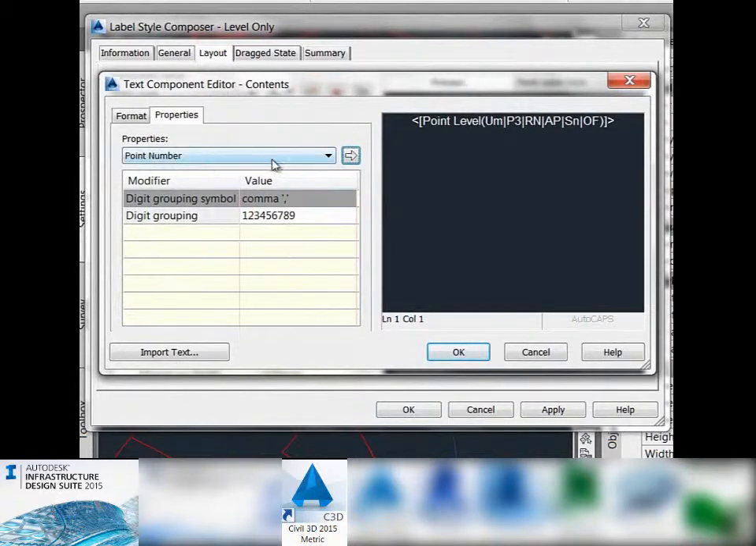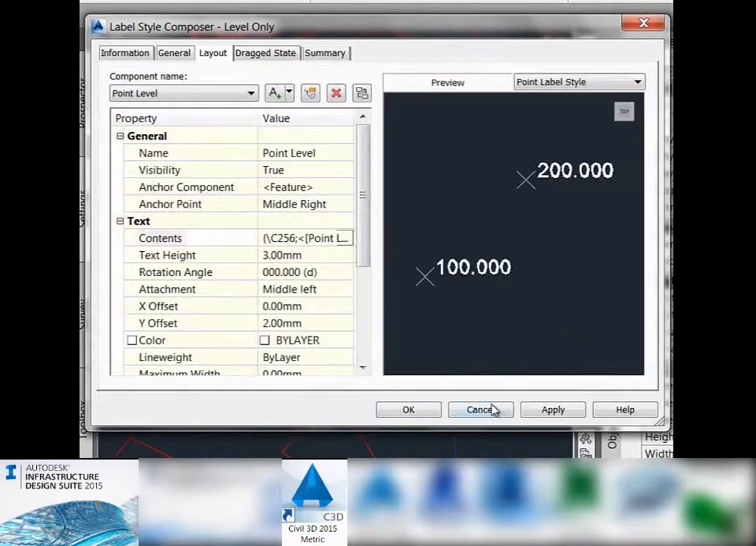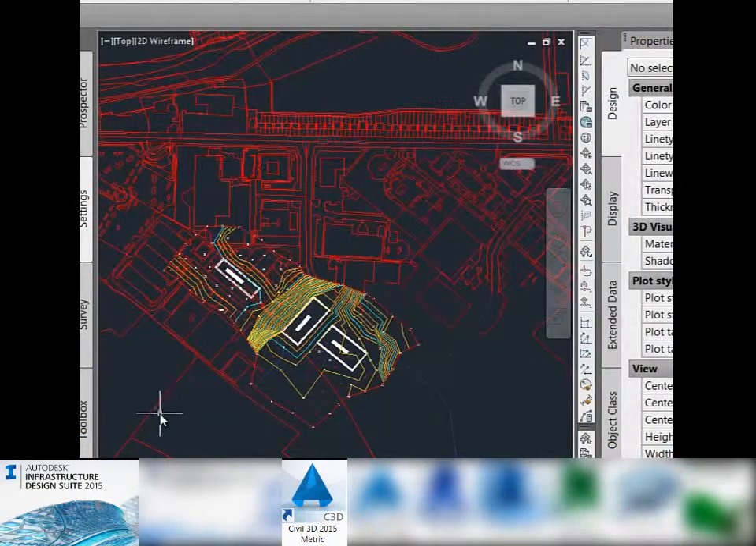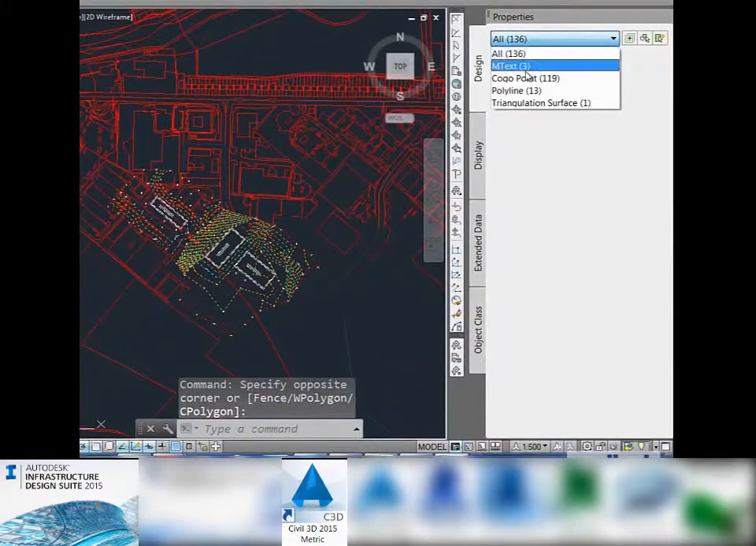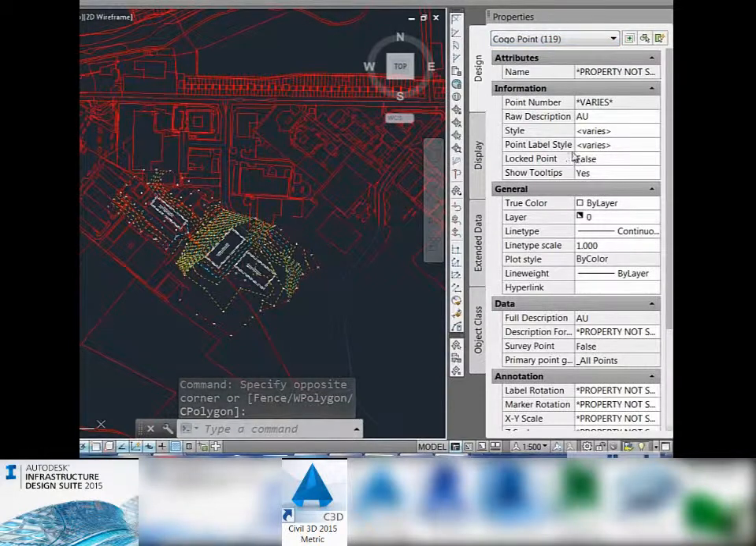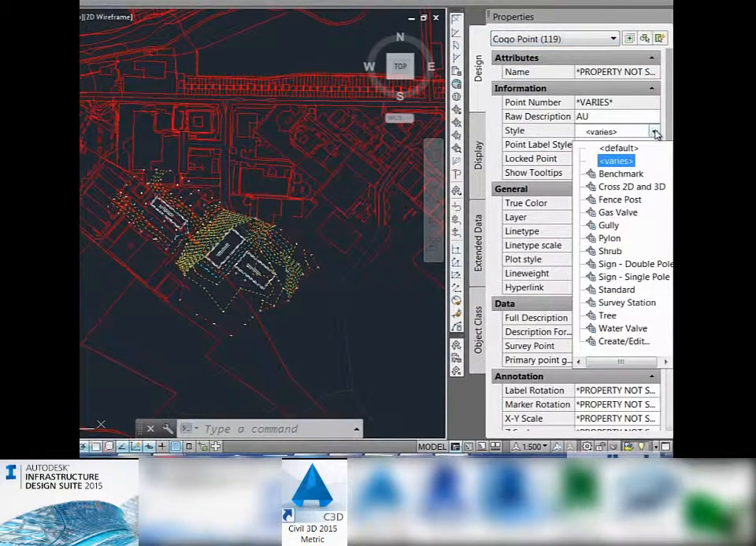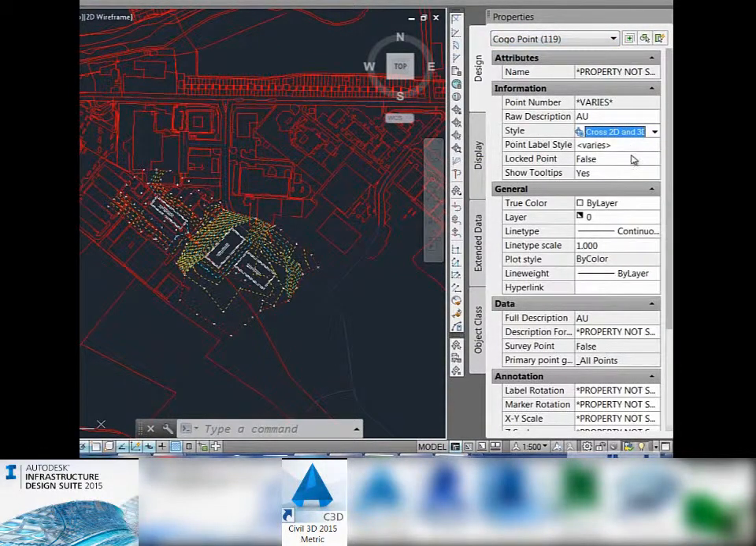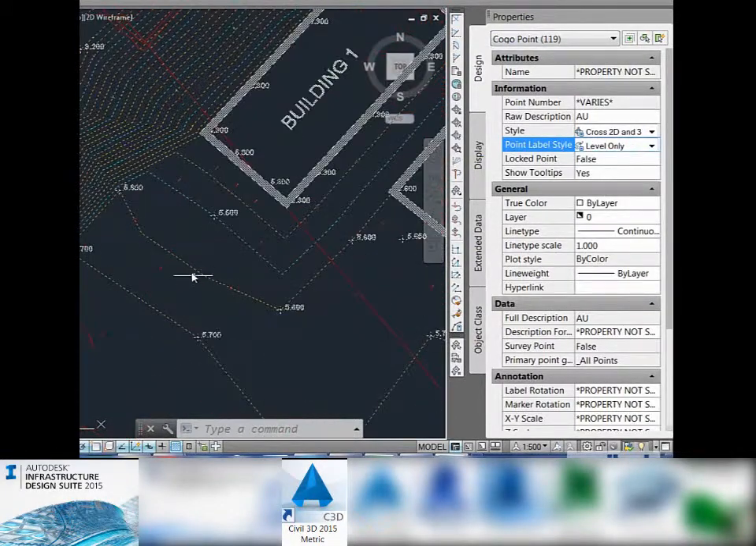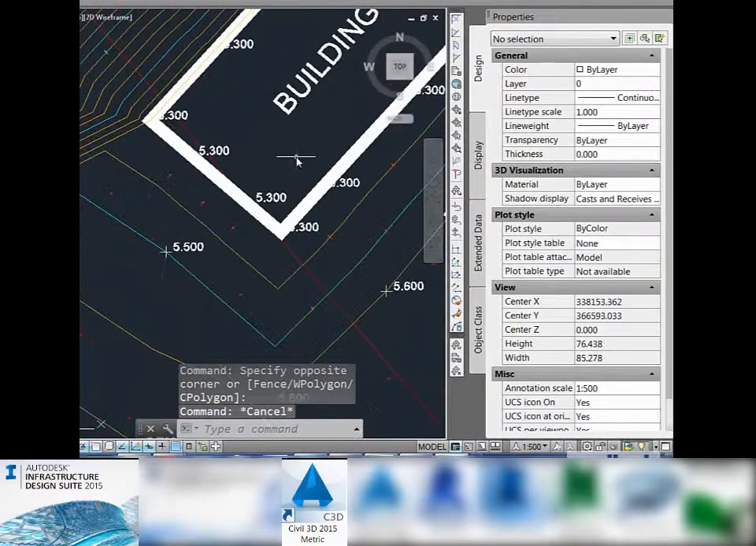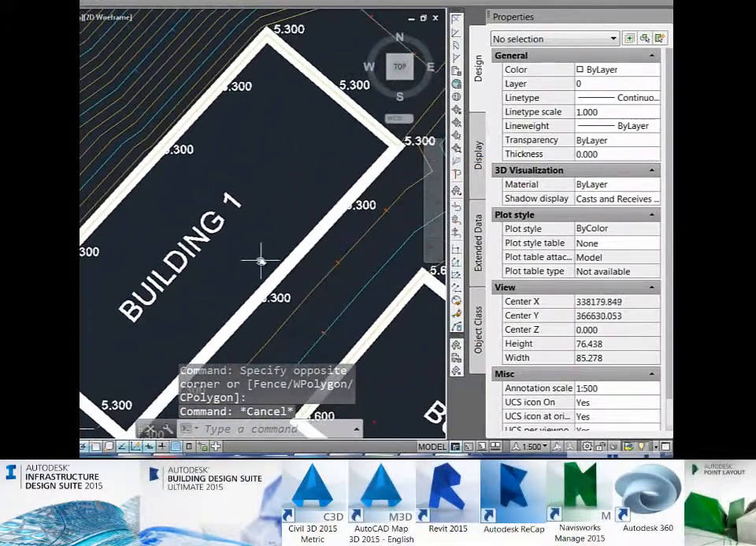So in here I can actually change the way it annotates it, the label style and so forth, and if I press OK here, what I can basically do is select all of my points. Because it's element based, I can use my properties in here to select the COGO points, and I can just change the style to whatever I want it to be, and also that label, which is level only. And if I zoom in here you can see that I can now see all the levels in meters.